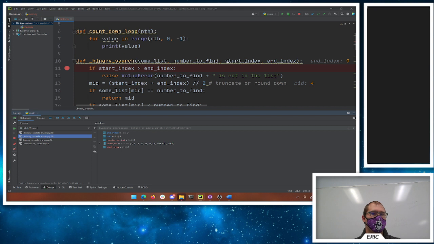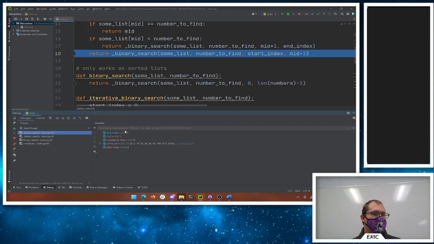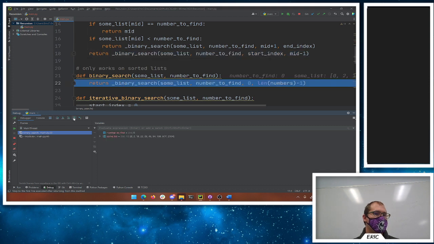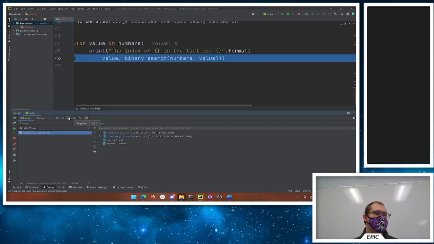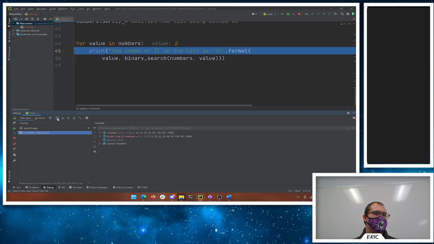What was the value of the start index? What was the value of the end index? So it's saying, okay, end index was 9 and 4 for mid. In this call, it was 3 and 1 for mid. So we can see all these different calls here have to be resolved before it'll actually go and run to print out that single value here.